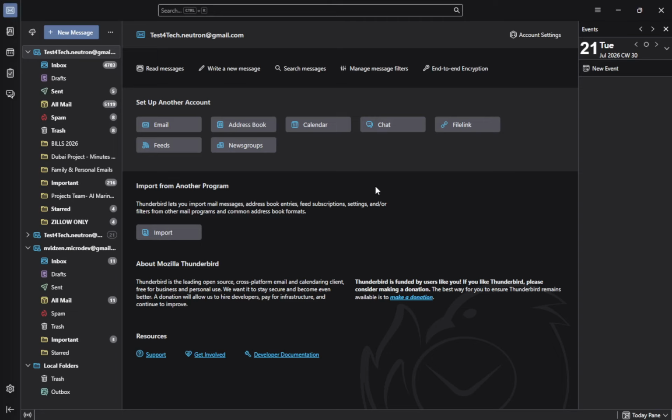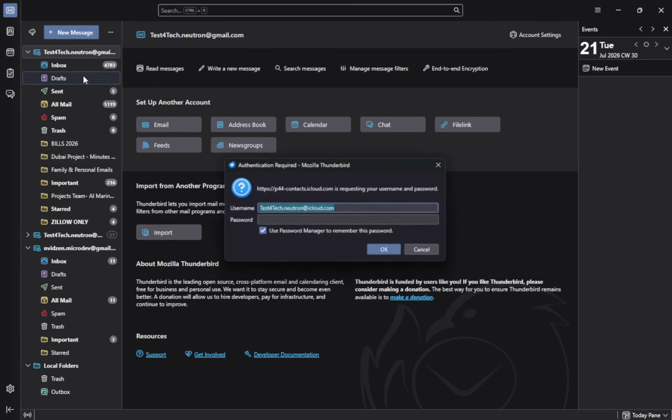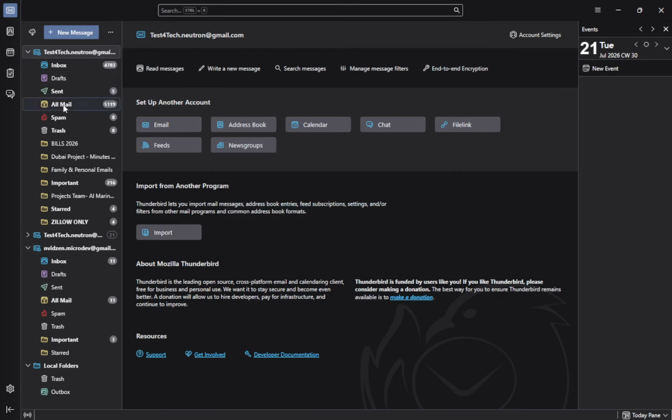By launching Thunderbird, you set the stage for organizing your emails, which can help declutter your inbox and make your workflow smoother. Ensuring you have this program open is crucial, as it allows you to access all your messages and take action on them promptly.